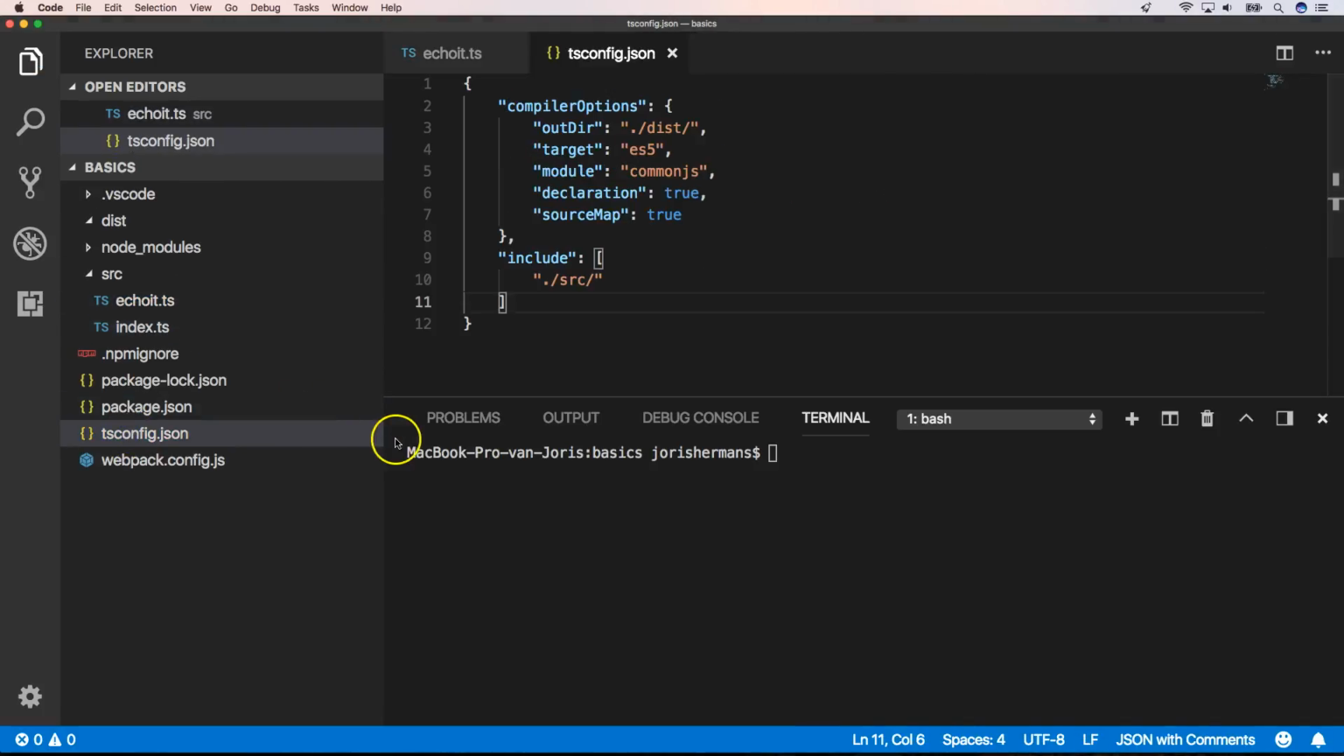So let's take a look now at the tsconfig.json file. Here we have an option where we declare our distribution folder, or output folder. Another thing that's very important is the declaration property here, and we put it to true because we want to generate d.ts files, and this is very important so other TypeScript developers can use your library within their TypeScript project.